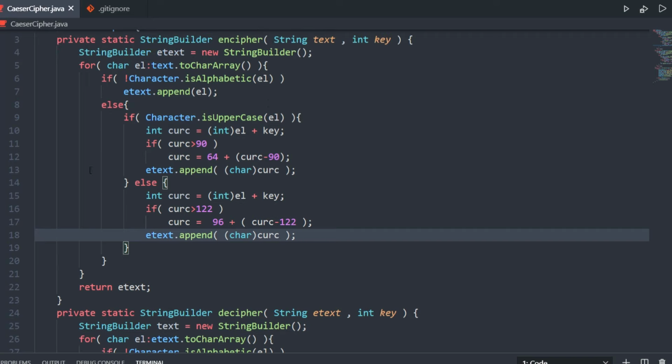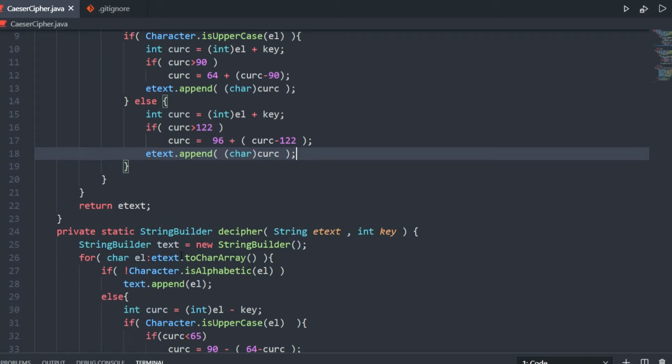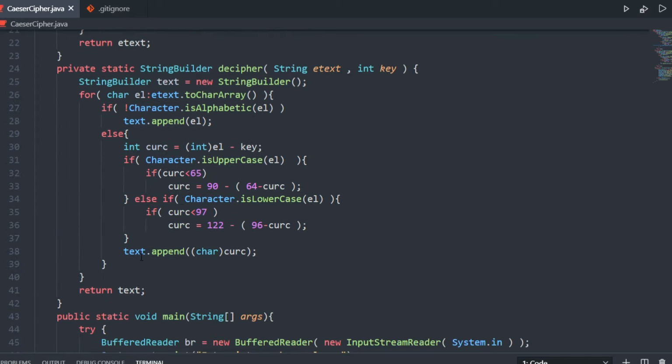So here in our encipher method we have to use etext everywhere except for here. So etext for our encryption, wherever we want to add our encrypted text we have to use etext. So that's one thing, and I forgot to add etext here. So that was one mistake. And here we have to add text and we have to return the text variable. So there were some naming errors. So as you can see here, now all the errors are sorted and we have the proper output.